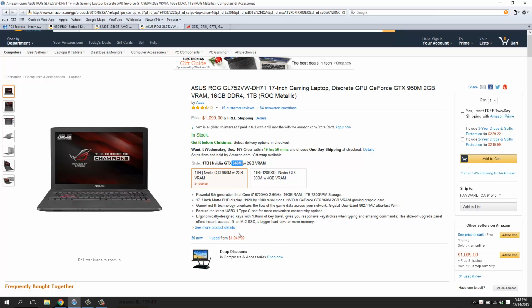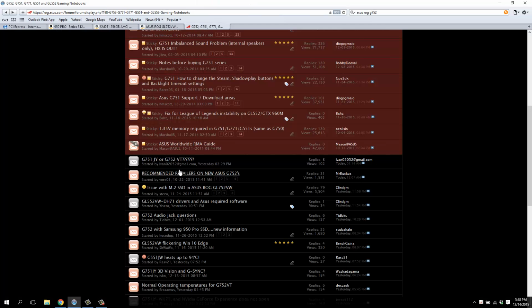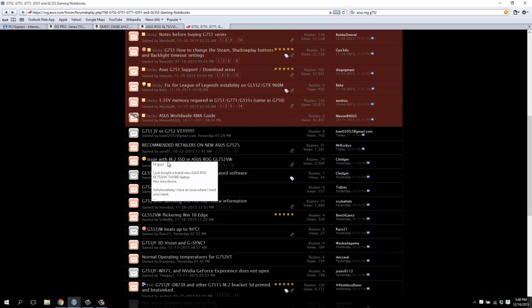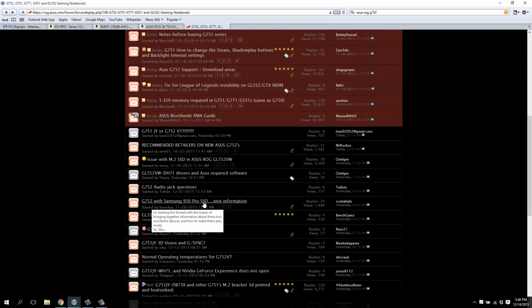Well, guess what? The M2 SSDs do not work on this computer. And you can go to the ASUS forum and see there's many people having the same problem. I would say the two main topics that I would read through is the issue with the M2 SSD. Here is a good article. This one, Samsung Pro SSD not working, new information.